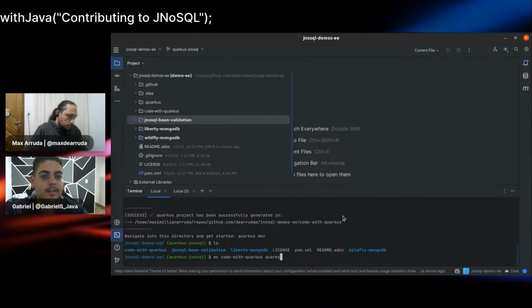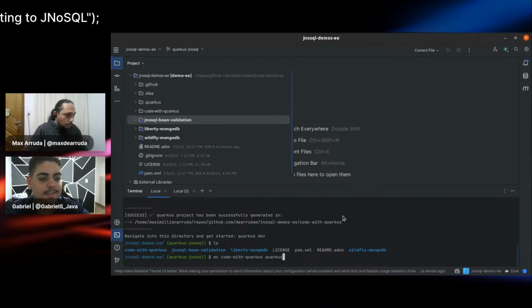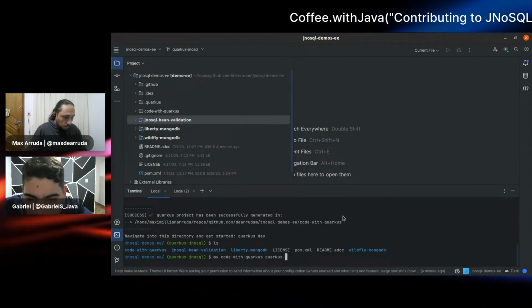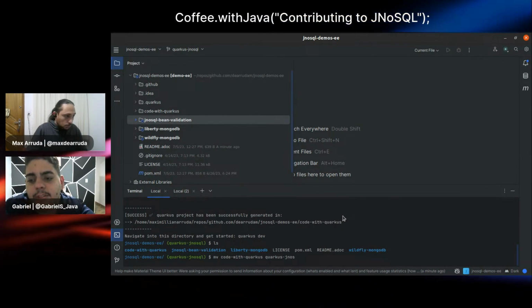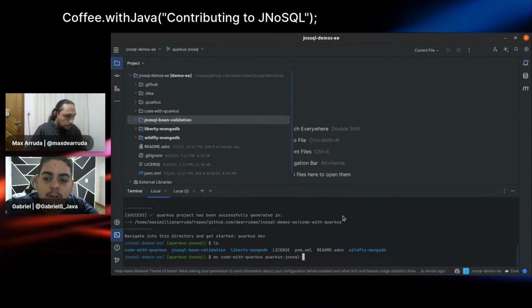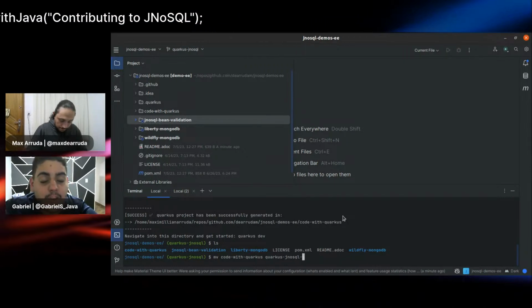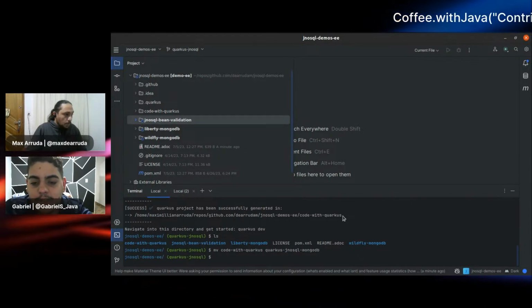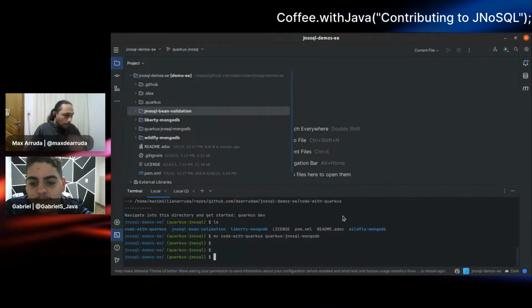I use the Quarkus project. Okay, I will remember that. If you enter the Quarkus portal, you get this command. I think it's better.